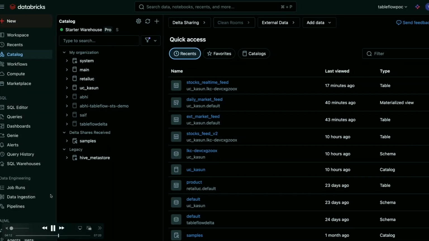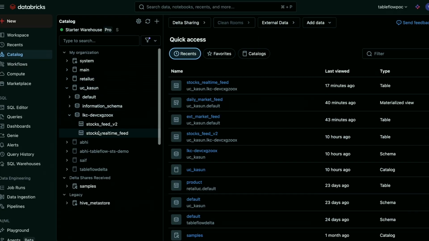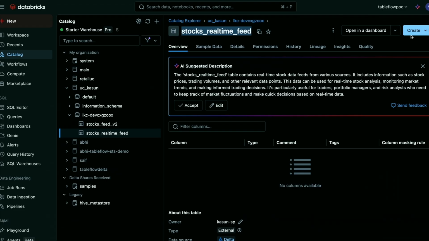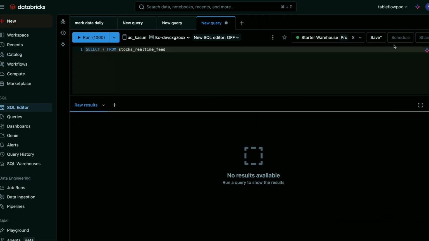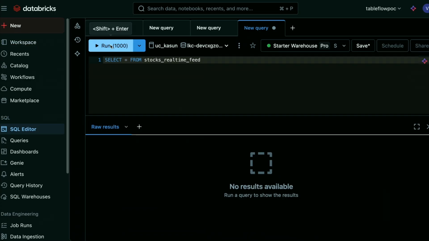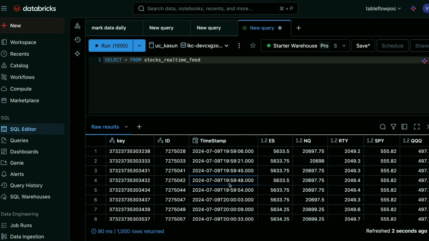Okay, so now I'm going to show you a little bit of what happens next. So we have this table available. I'm going to look for it in Unity Catalog. There it is. And the next thing I want to do is let's just query some of the sample data so I understand what this table actually looks like and what is actually in here. So I'm going to run this query just to get some sample data, and let's have a look.